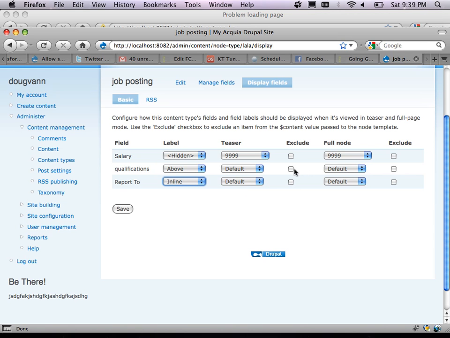If I wanted to, maybe that's going to be too much information. The qualifications can get pretty big. So maybe I'll hit the exclude button here. And when you're in a teaser view of this, it doesn't even show the qualifications. Just the money and who you report to. This isn't the most excellent use case, but just what if. And then over here, on the full node view, it's giving me a little example of what that would look like.